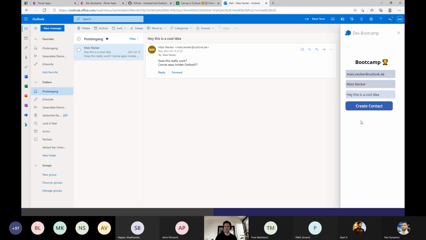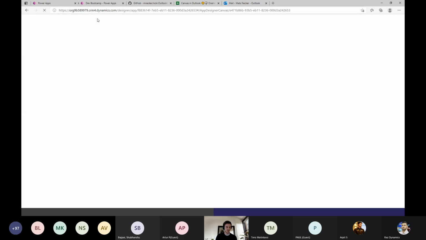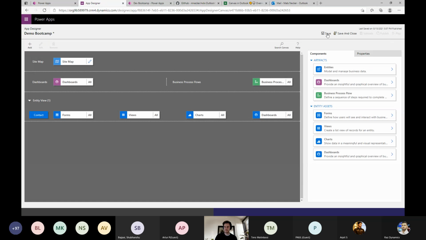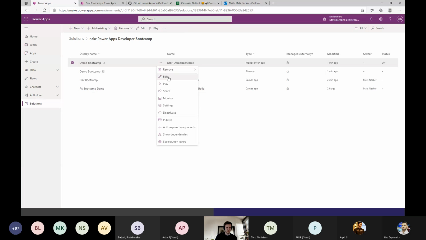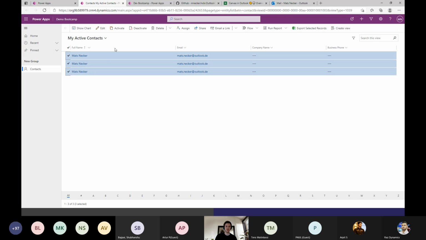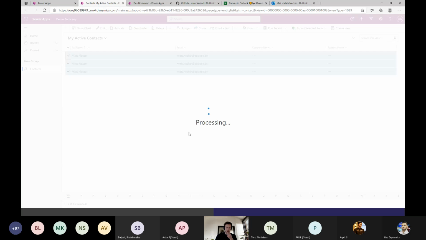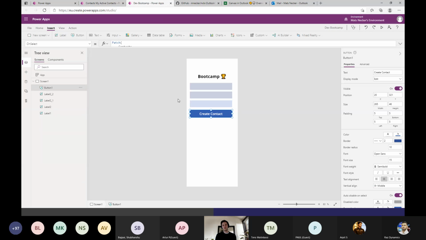So if I click multiple times on this button, what it will do in the back end, which I just closed, wait, let me open it again. My Dev Bootcamp. So I clicked on the button multiple times and it created multiple contacts for me, which in this case I don't want. And usually you probably want to have the Canvas app interacting with data in some kind of way.